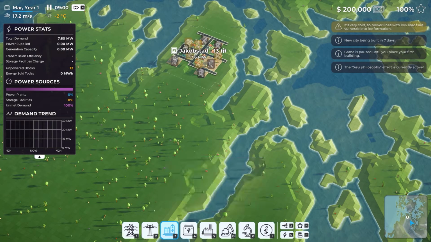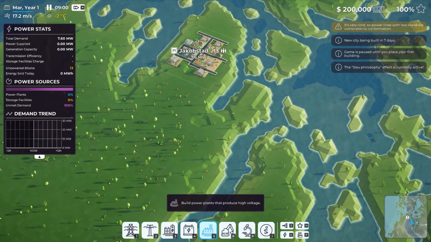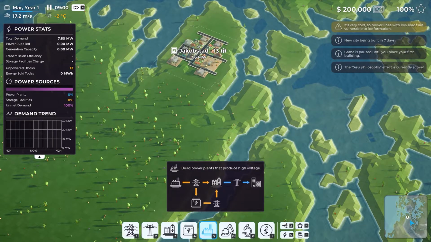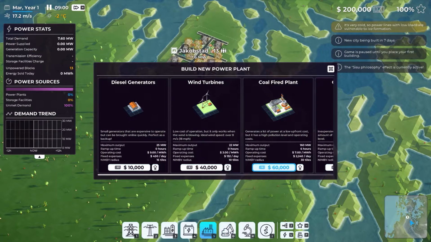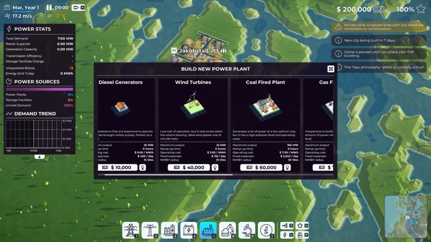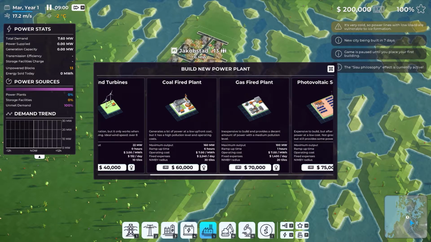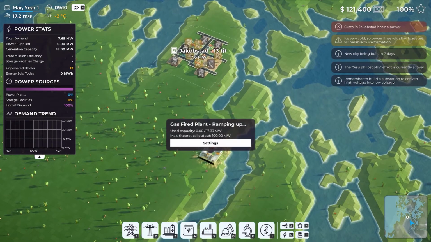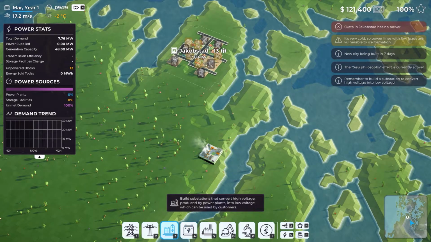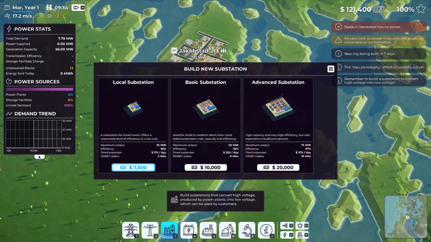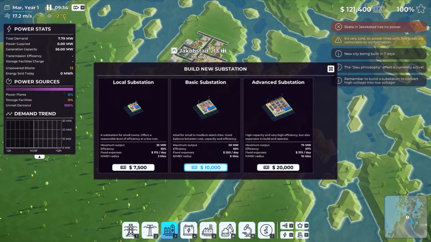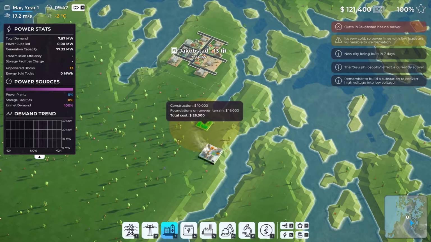So first things first, there's no power plants anywhere, so we basically have to start from scratch. So power plants, I am going to go for probably this gas one. Then we need our substation. So this basic station can handle 50. This one can only handle 35. This one also has higher efficiency. So I'm gonna go for this one here.